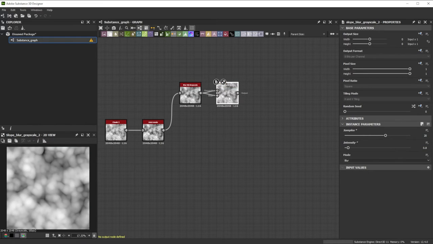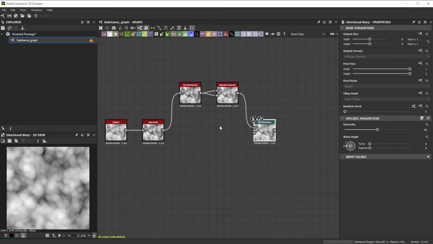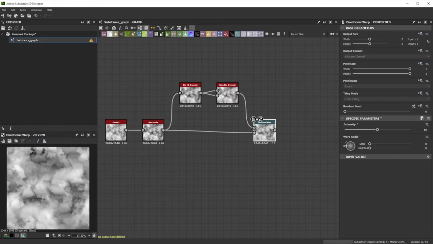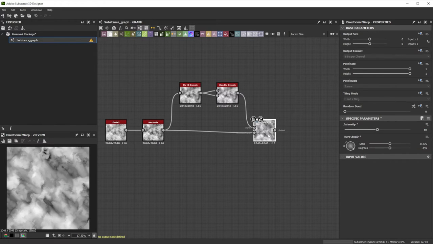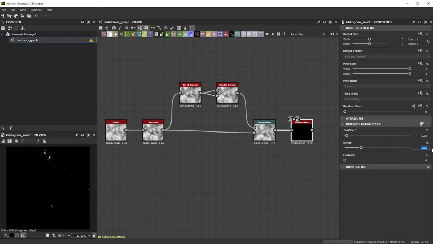Then we connect it to a directional warp node for details and use the auto levels output as intensity input. Let's push the intensity to 50 and tweak the angle to -135. To select darker areas, we use a histogram select node, tweak the position to 0.03 and range to 0.82.